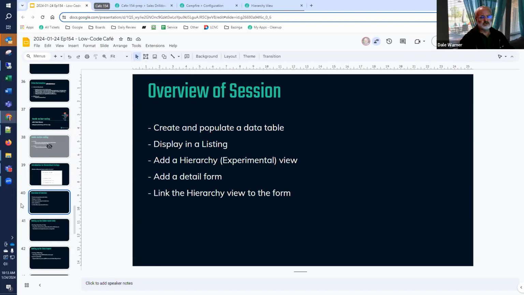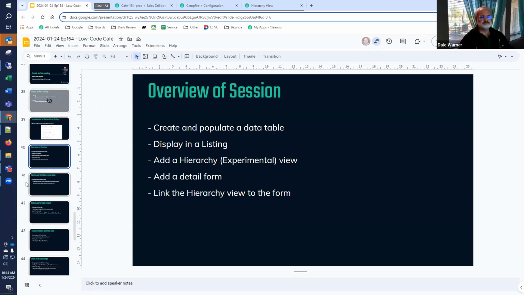Anyway, we're going to start from scratch, and we'll create and populate a data table with some data that has a hierarchical nature. And then we're going to display that in a standard listing in a data view, so we can see the data, and then go on to turn on the hierarchical view and make the few changes necessary to make that work. And if we succeed at that and still have time left, we'll go on to add a detail form and link that hierarchy view to the detail, just as I showed you in my example. So that's the path. That's where we're going.